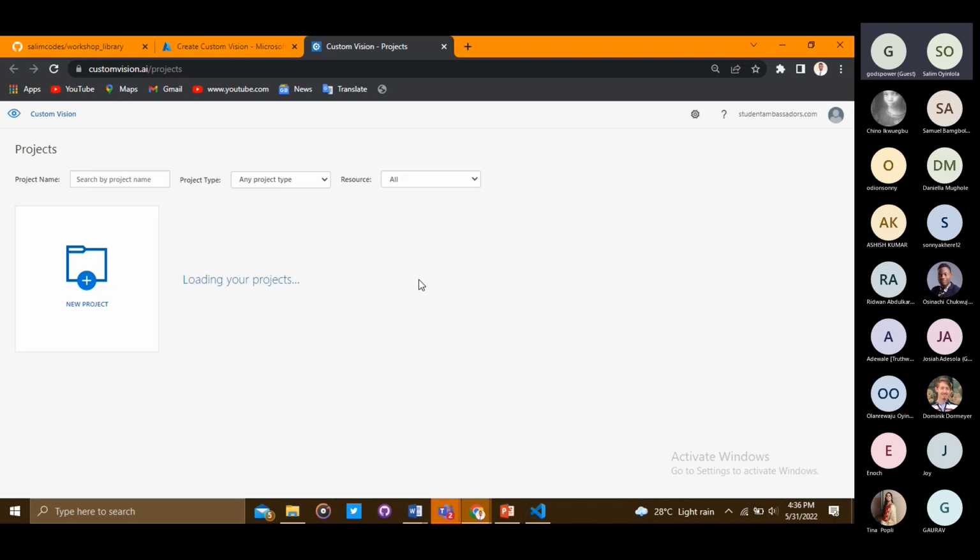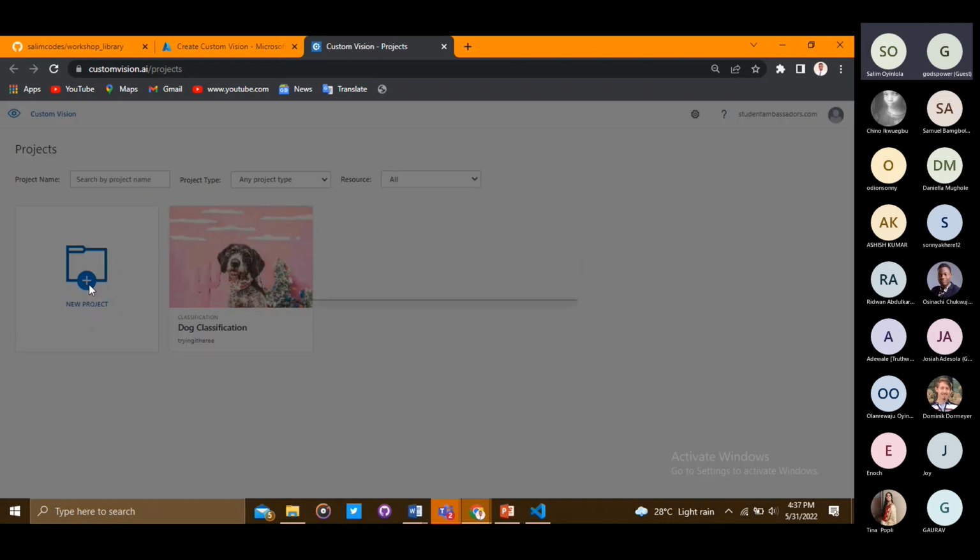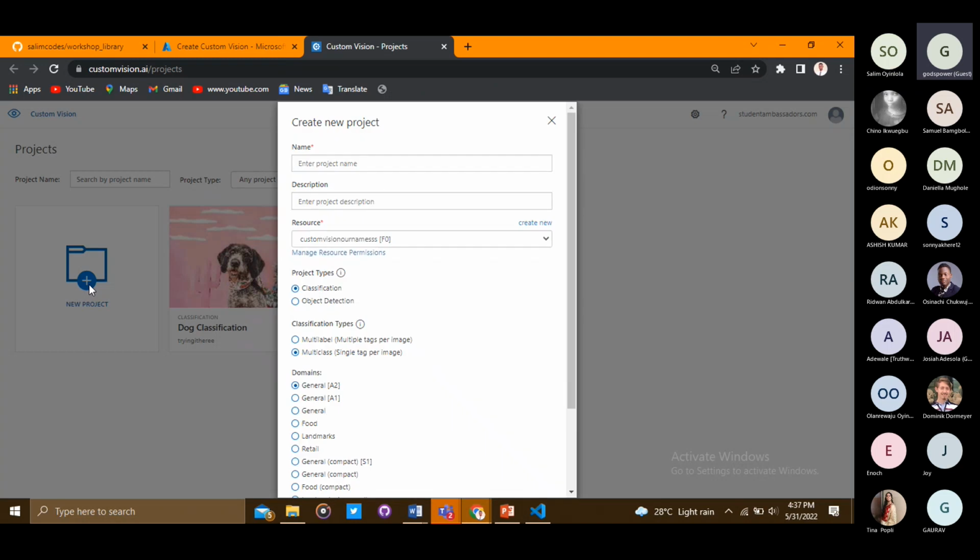All right, so now I tried this model here earlier on. So let's create a new model. Okay. So the first thing you want to do is write a project name.